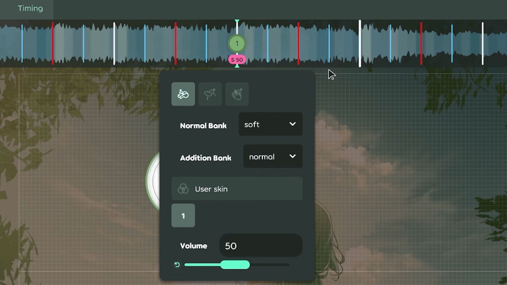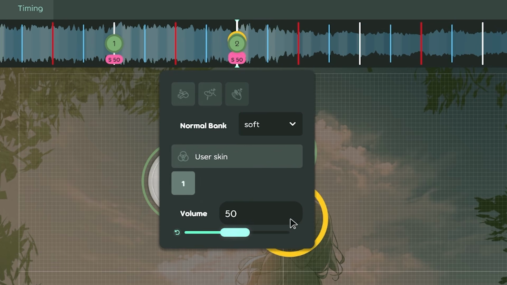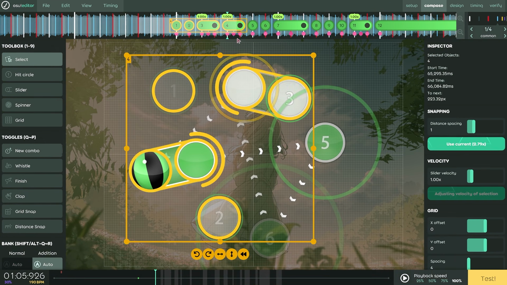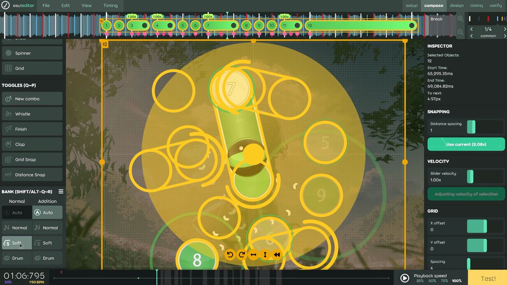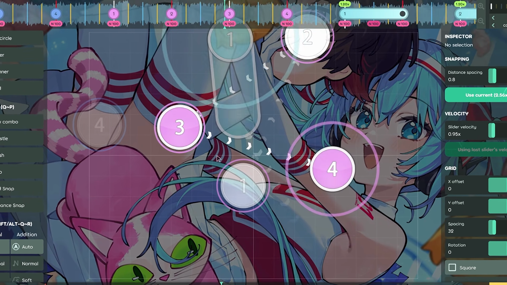It's important to keep in mind that newly placed objects will always inherit the volume and sample bank from the previous object until it's changed again. Also, if you don't plan on touching hit sounds just yet, please, just set everything to soft so people giving feedback on your maps don't have to hear this.